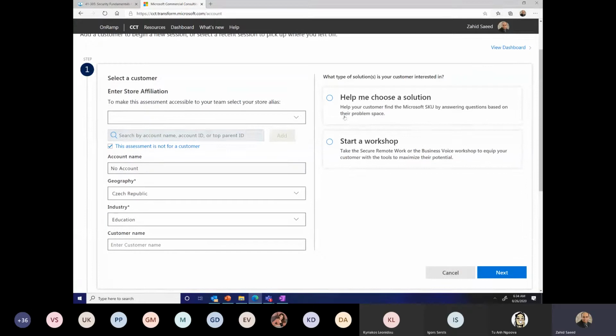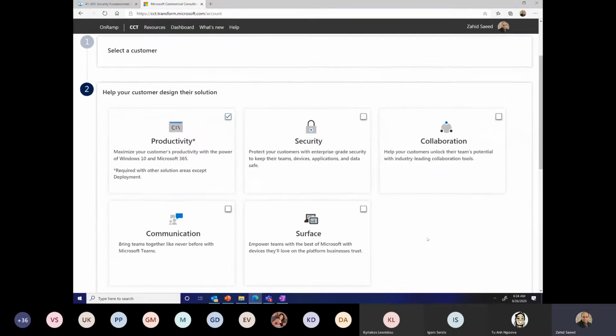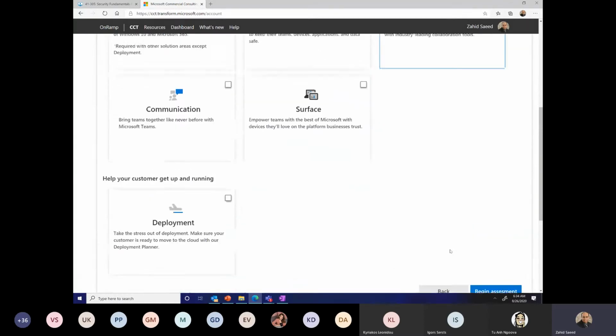Now it is asking to start a workshop. The workshop is either secure remote work or a business-wise workshop to equip the customer with the tools to maximize their potential. But I will go with help me choose a solution. Next, here we can see all these 5 pillars. Let's say the customer is interested in security and collaboration. I select those, or you can select more, and then begin the assessment.